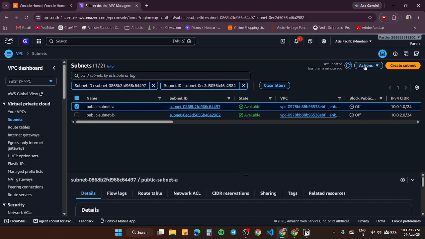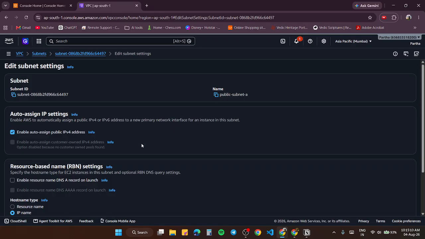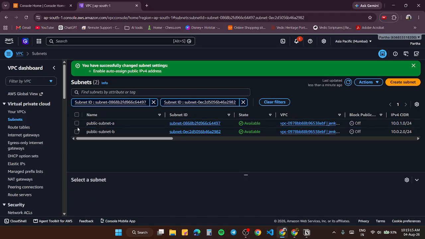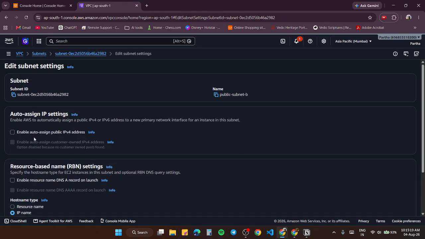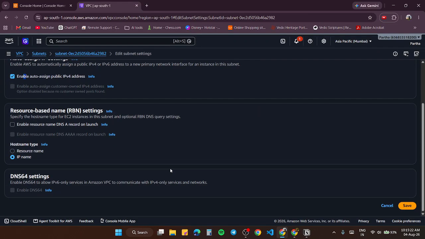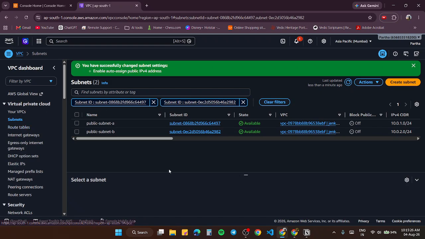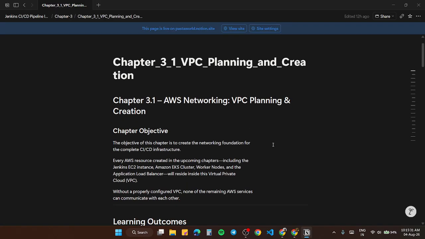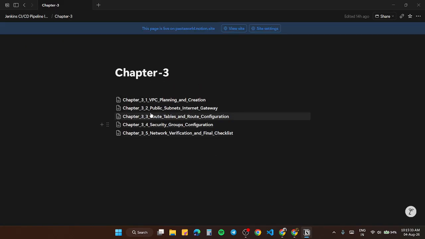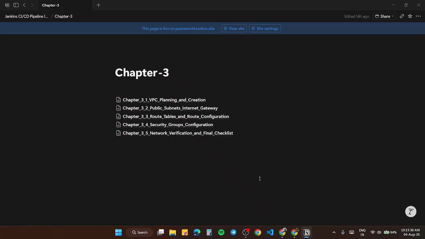Select this, go to actions, edit subnet settings, and enable auto-assign public IPs. Do the same for the second subnet. All these things are written in the documentation, the VPC plan: the subnets, internet gateway, and subnet part.